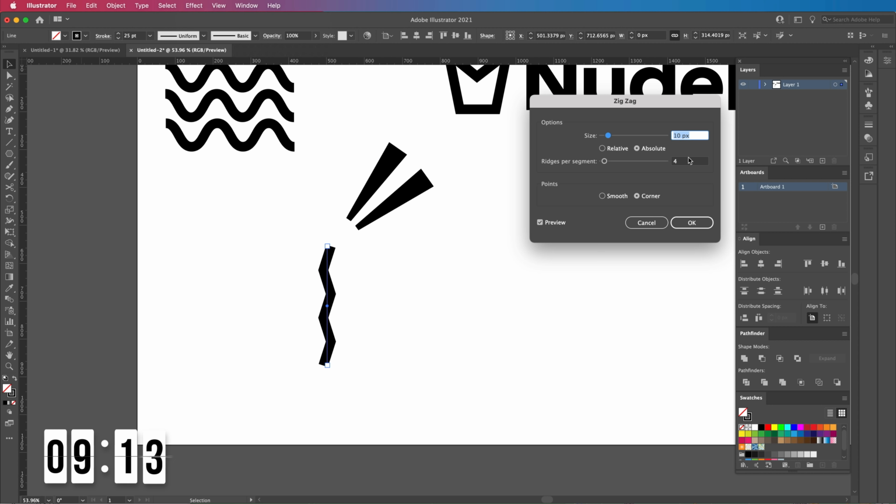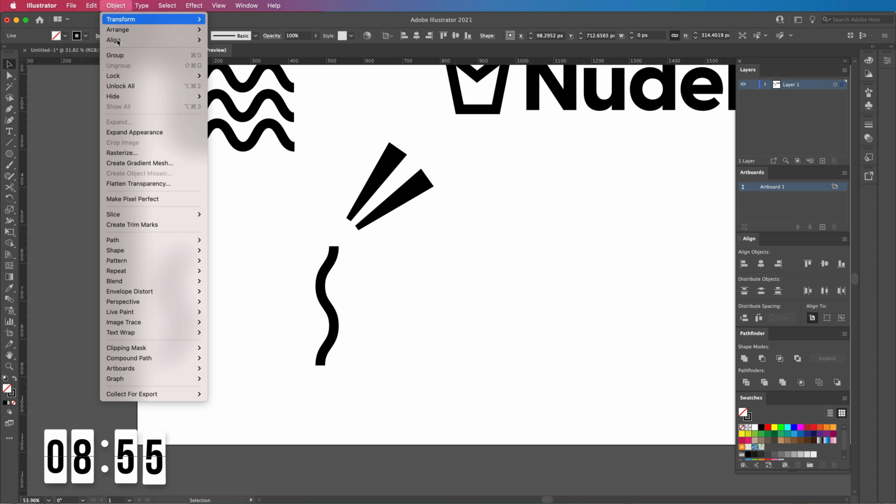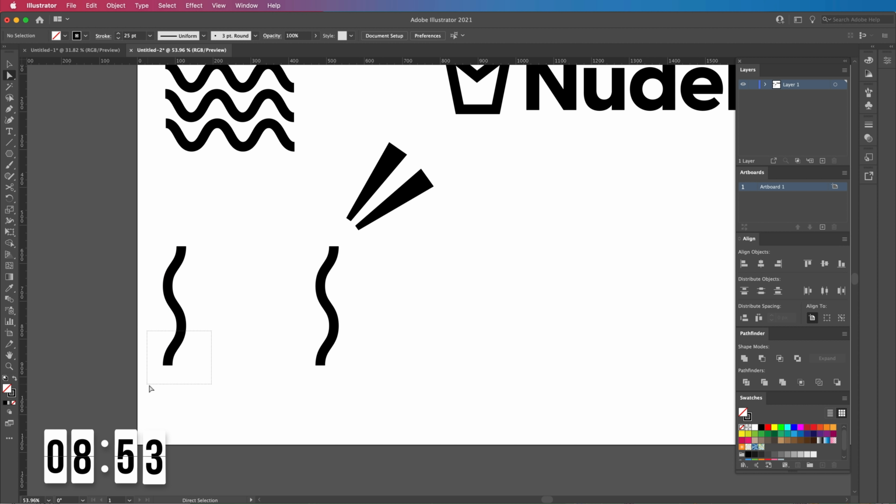What is it? Zigzag, smooth, ridges. We don't want that many ridges. We just want a couple of ridges. Okay, that could work. I don't want them to look all the same though. So what happens if I take this and expand it? Will it? Okay, that's good.